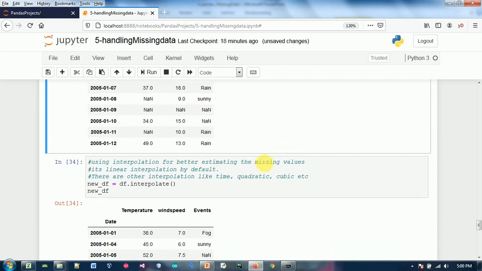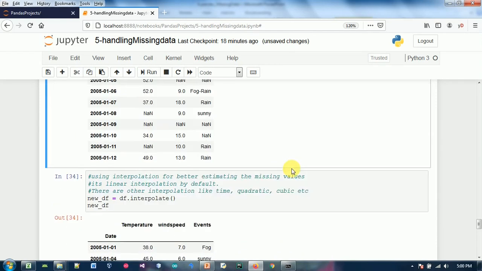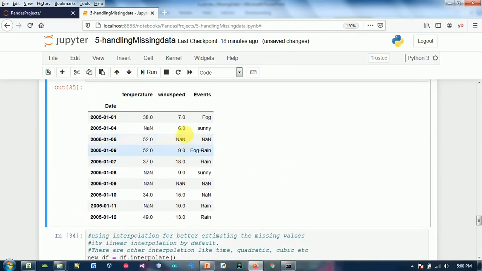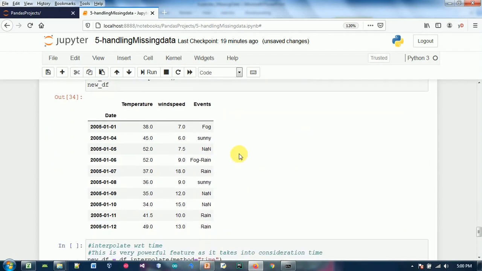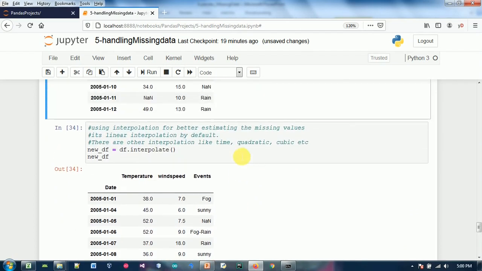Instead of that, it came with an interpolated value. So this is 45. Similarly here you can see this 6 and 9. So probably in between it came with 7.5. So like that you can do the interpolation. So this is like a linear interpolation.